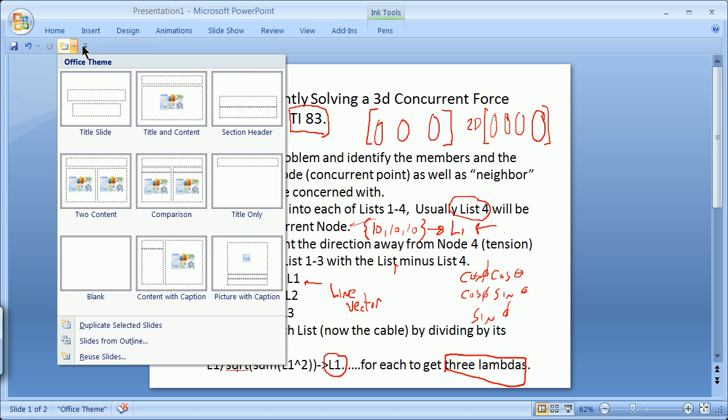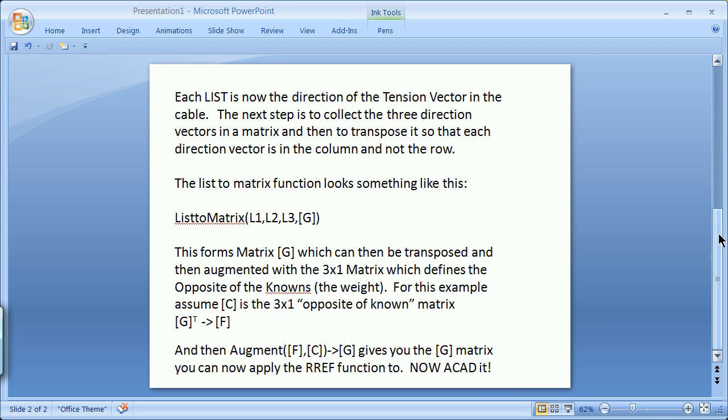We're going to go now, I guess, down through here, see if we can keep going. So each list is now the direction of the tension vector. So you have list 1, list 2, and list 3, each of them is a unit vector describing the direction of the vector.